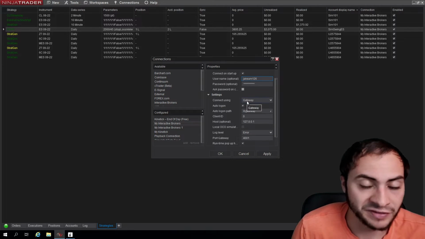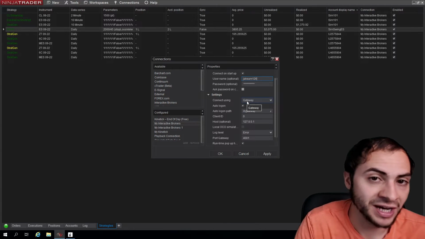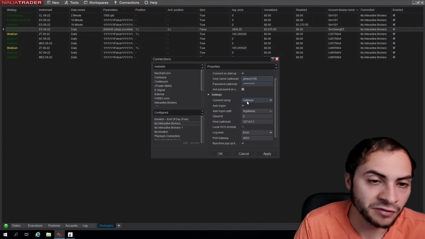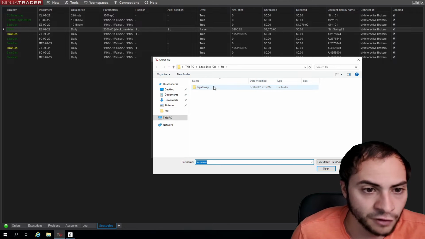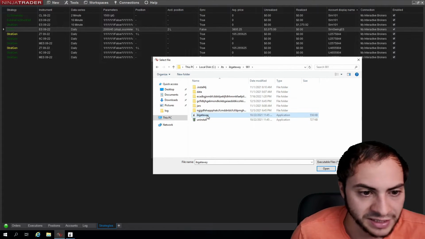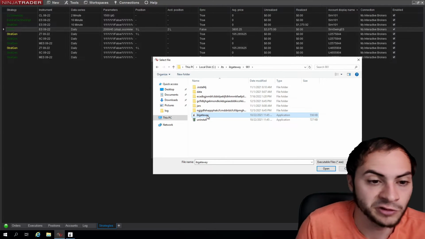Now my connect using is obviously Gateway because I'm using IB Gateway. As I mentioned before, you can use Trader Workstation, which is IB's front-end user interface, but it's just heavier, and I recommend using Gateway if you're going to use NinjaTrader. I checked the auto-login and then the auto-login path. So this will be a file, and usually the default file is your C drive, JTS, IB Gateway, and then the version. I'm using 9.8.1, but you might be using a newer version. And then just select the IB Gateway EXE.